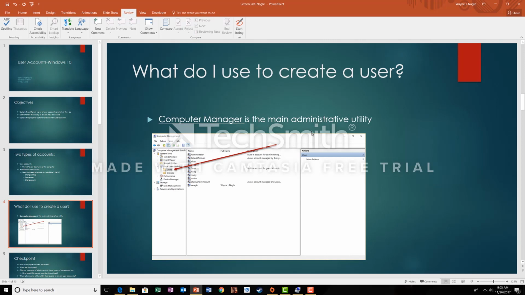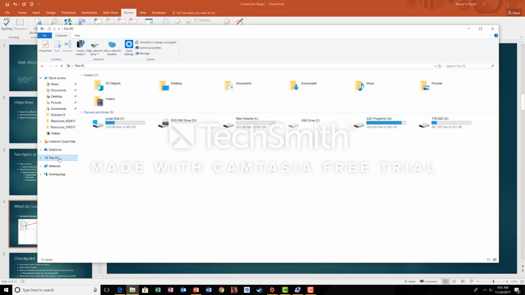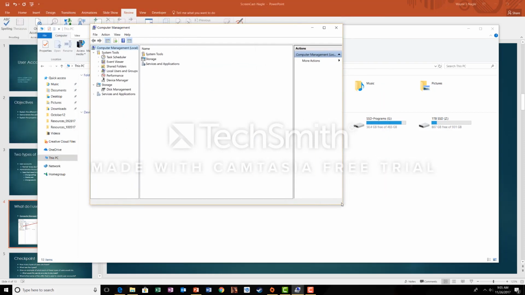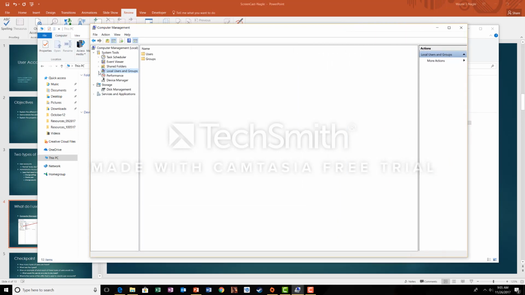So to get to this utility, you just select your file system at the bottom, and then find the icon that says This PC. So you're going to right mouse click on This PC, and then go to the option of Manage. And it brings up the Computer Manager. Now, within the Computer Manager, as I mentioned, there are a lot of different utilities. The one we're going to deal with right now is the Local Users and Groups utility. So I'm going to expand that. I'm going to go to the Users container, and you'll see there's a bunch of them here already.